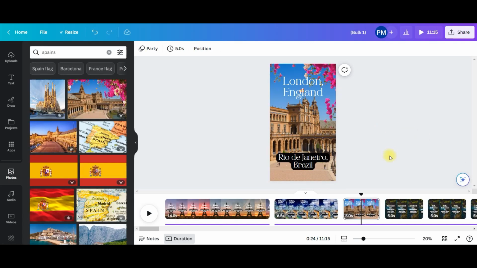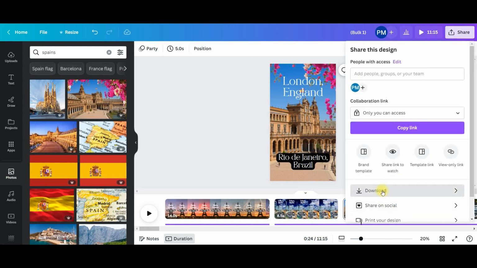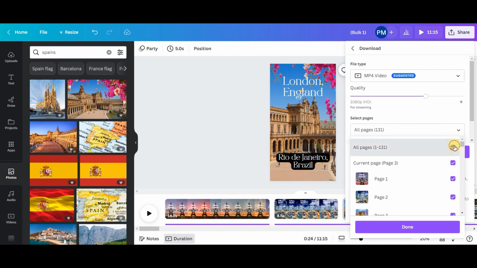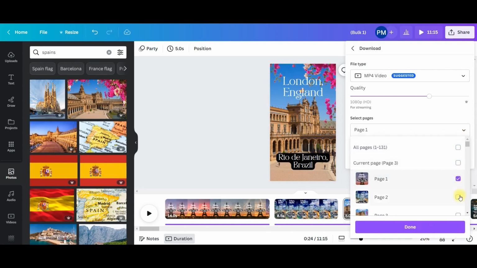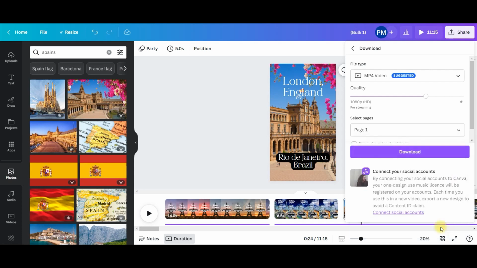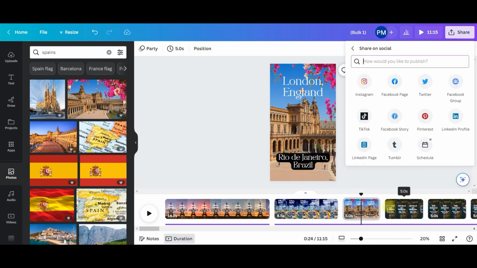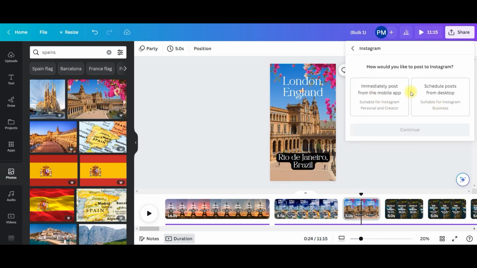Now, once this is done, you are satisfied, you can go to this share option and go to download. It should be in MP4, and here uncheck all the boxes and one by one you can go and select and go to done and download. Scheduling is also possible. If you want to schedule directly from here, go for share on social media. Here you'll have to link your Instagram page or Instagram handle. You can schedule post from your desktop or immediately post from your mobile app. That is also possible.